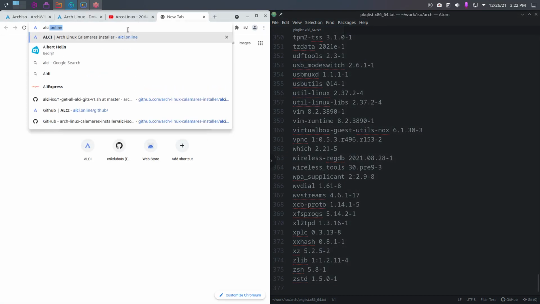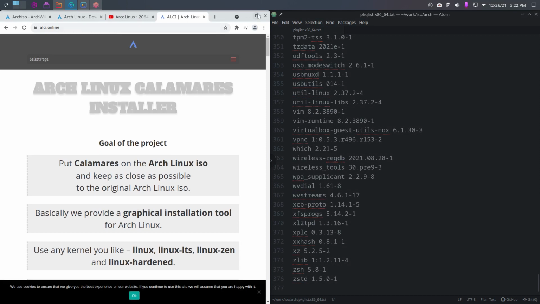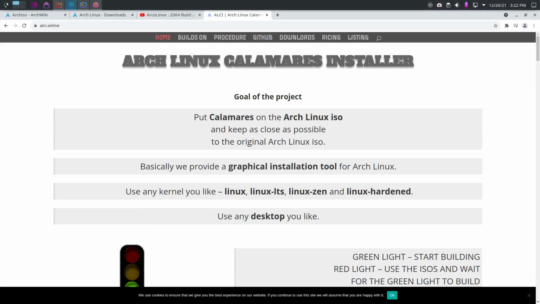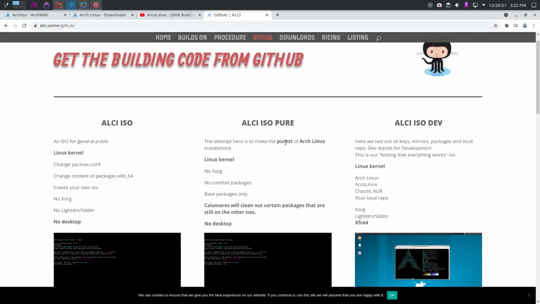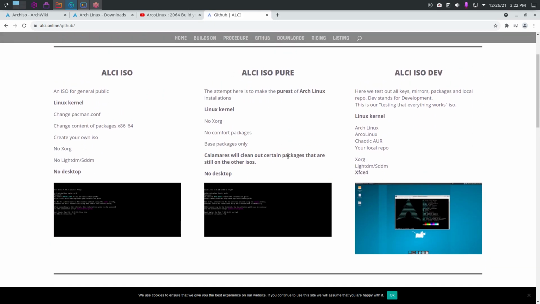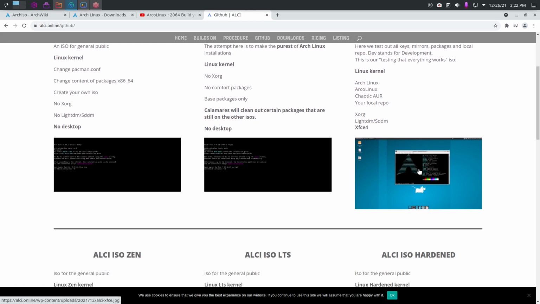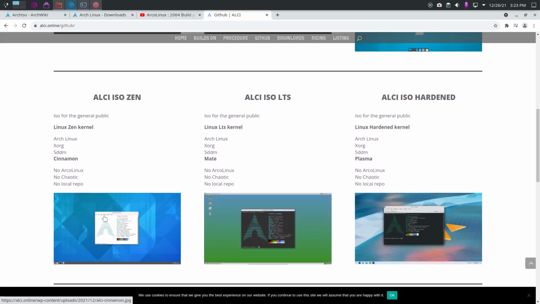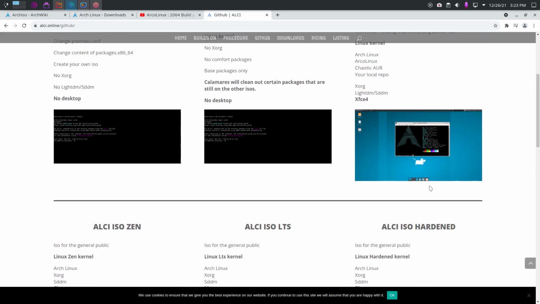The idea of the project ALCI Online is smash ArcoLinux together with Calamares, and we have now these options, and this is the last one I'm gonna have a look at. All the guys are up to date. This is now XFCE, this is now Cinnamon, this is Mate, this is Plasma. Basically they're all the same. It's different choice. A kernel, a kernel, a kernel, and a desktop, and that's it.